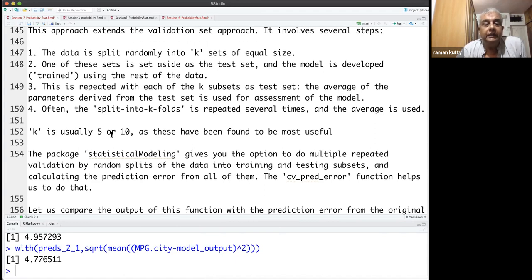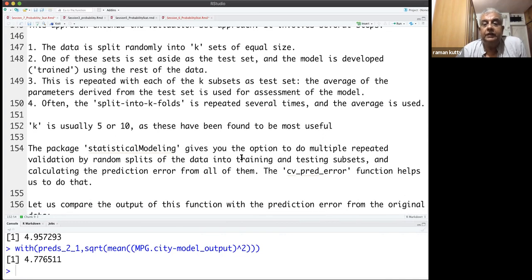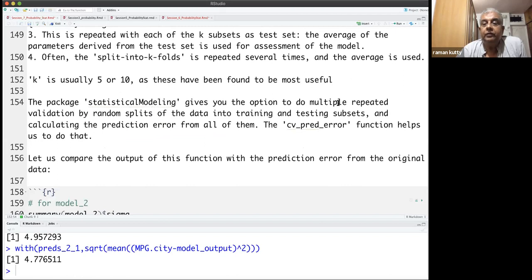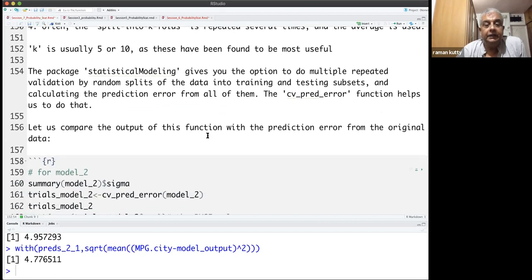And the advantage of statistical modeling is that it gives you a function which will do all this for you. You don't have to worry about how to split this randomly and all that. So this is called the CV pred error function, CV underscore pred underscore error. So we can just use the CV pred error function.